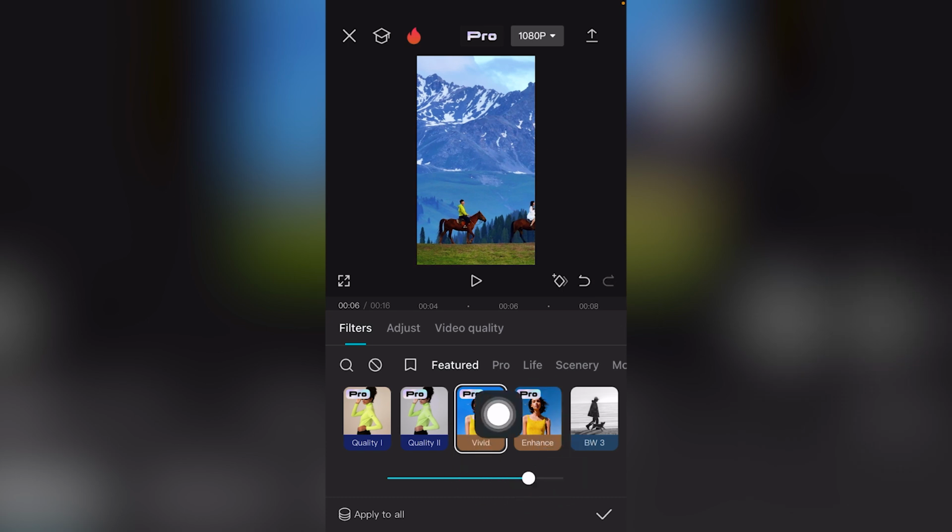Scroll down and drag this slider to the right. That's how it's applying more of the filter than if we scroll to the left. So pick any one of these filters, it's up to you, and once you're happy and satisfied, click the checkmark icon. And if you want, you can apply this to all of your video clips and footage by going to the bottom left of the screen and clicking Apply to all.